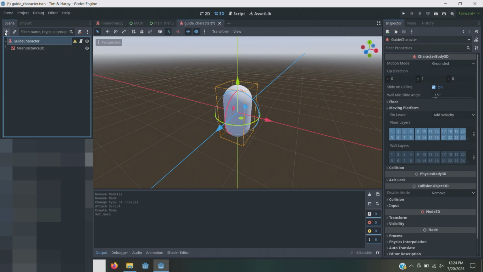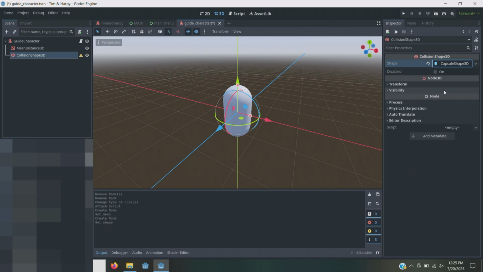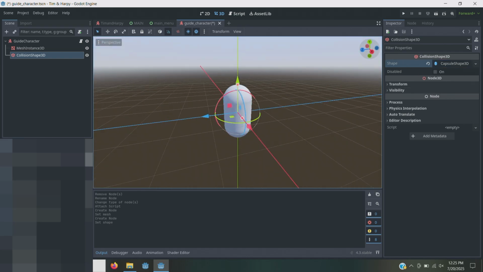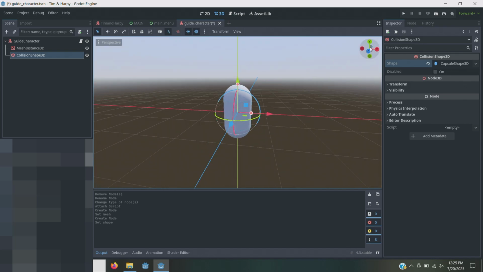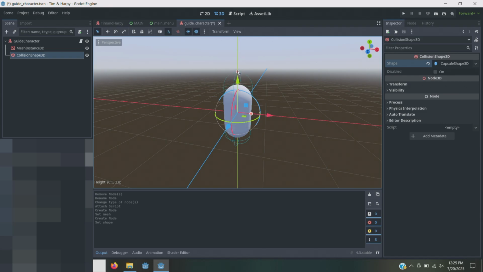Now it wants collision. For that you use collision shape 3D. And let's also make this a capsule shape. And as you can see, it fits perfectly. You can still see the blue line, which would be this. You could, of course, make it bigger, but why would we do this? This is perfect. Now we have the script, the collision, and the mesh. So the character could already run around.